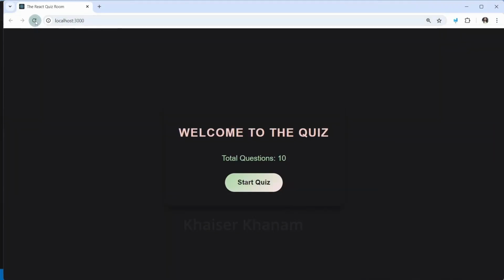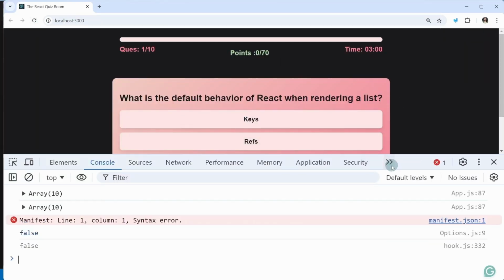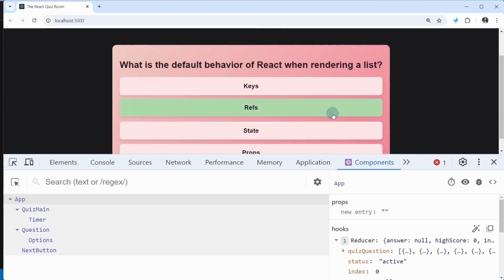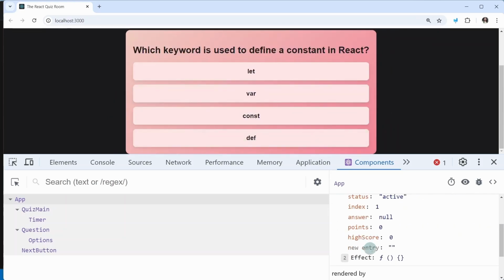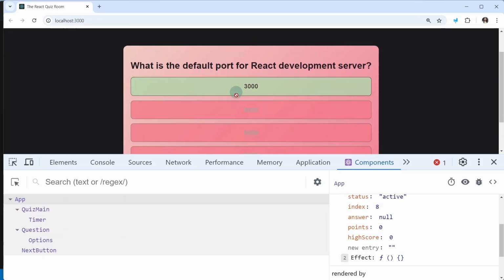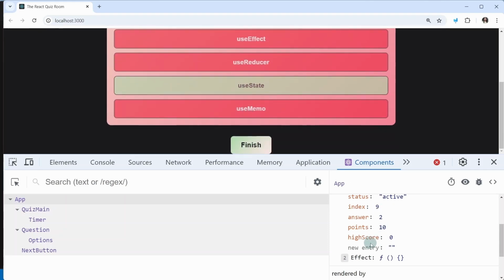Now let me come here, refresh this, click on the start button. I will open my components, and inside this we have our useReducer. I will just select some answers and directly come to index 8. I am inside this ninth question. I will select this 3000. Click on next. Select this useState. Now you can see high score is 0. Why? Because initially our high score will be 0. Once we click on the finish button, only then our high score will be calculated.